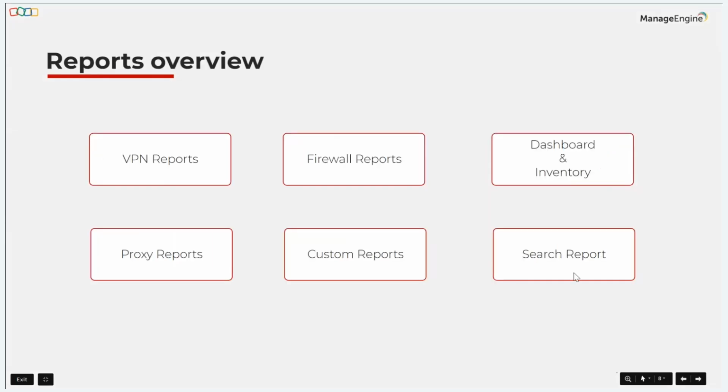So once you're done with all of the prerequisites, you install the product, configure your firewall device, and get it discovered by the tool. Firewall Analyzer gives you a wide range of reports. So what are the reports that are available? You can see them on the screen.